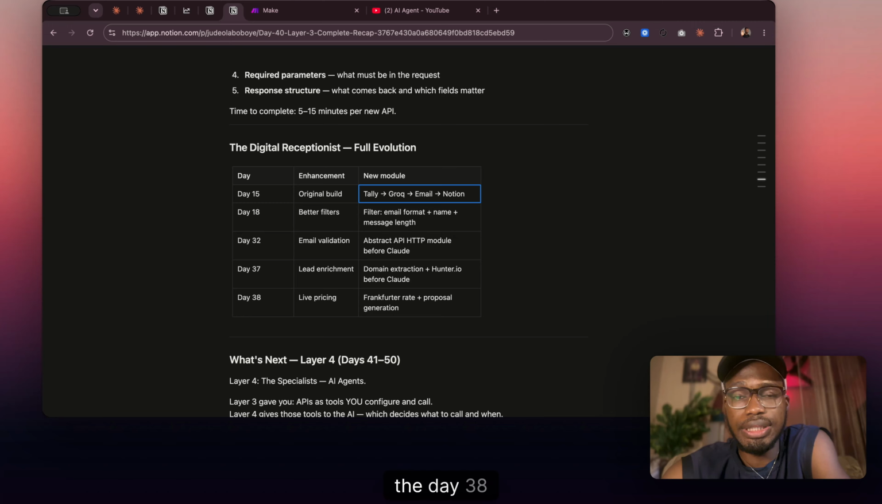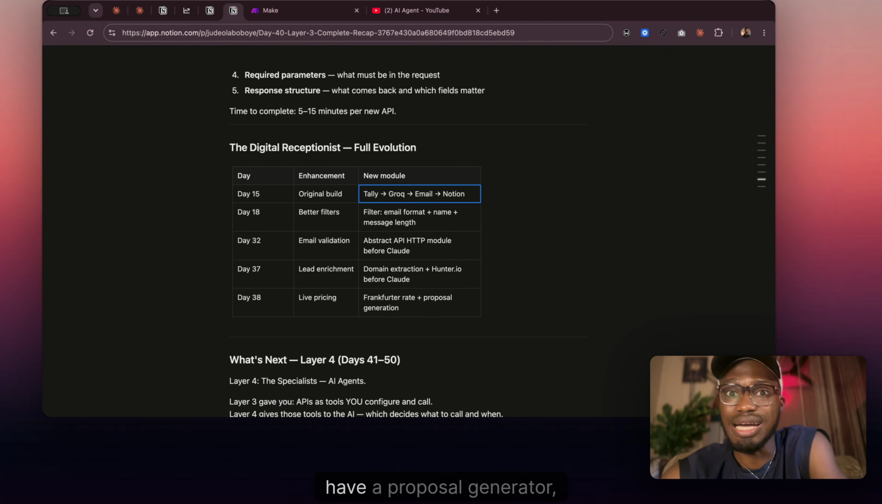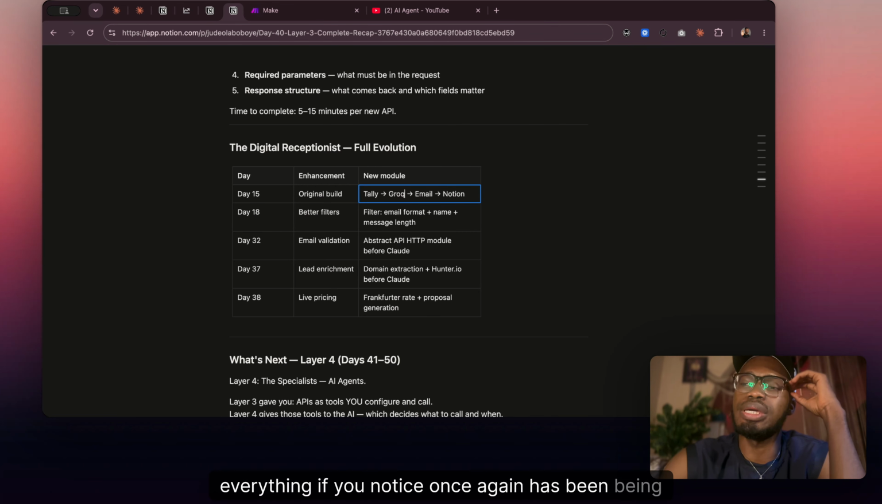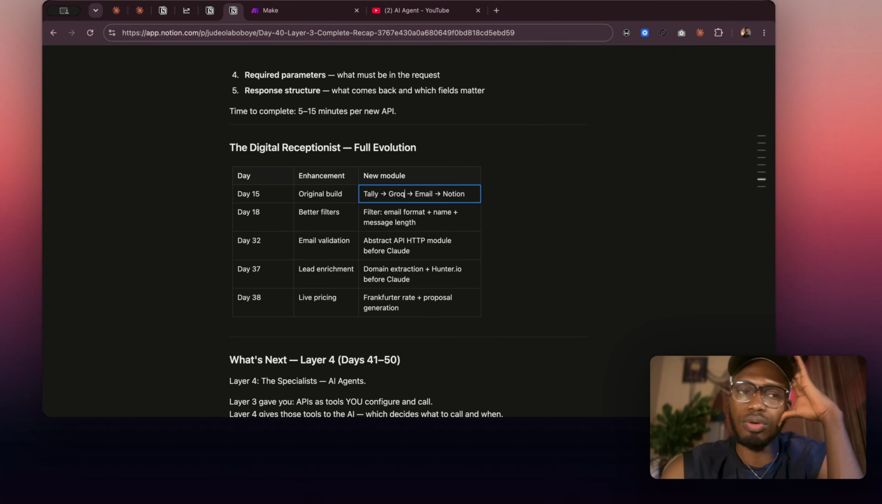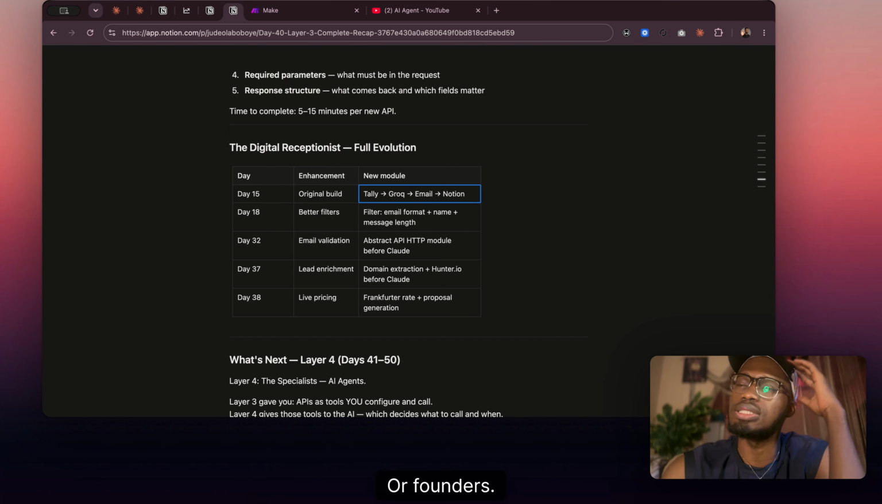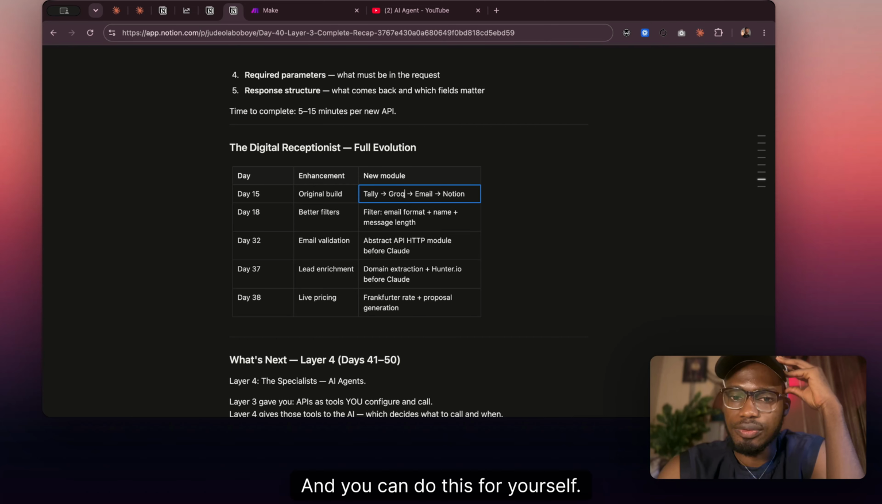So day 38 is a live pricing where you can have a proposal generator. Everything, if you notice, once again, can be built for agency owners or agencies or founders, and you can do this for yourself. This is the way you help yourself. You have all these things set in place.